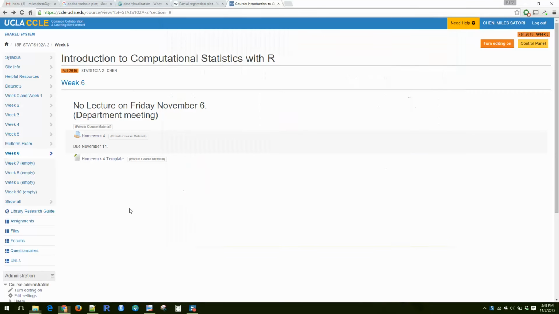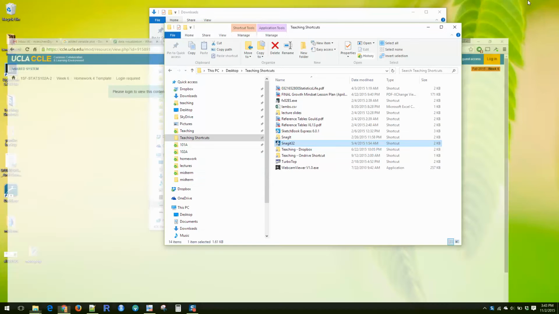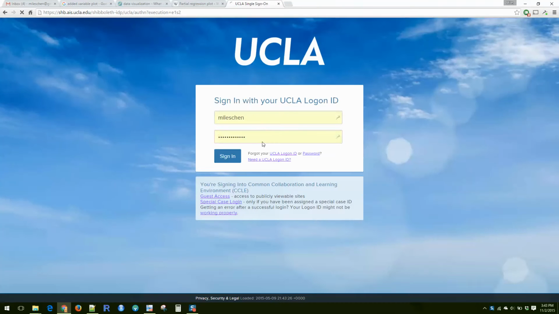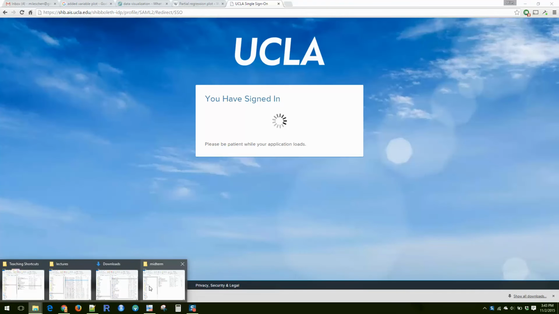Okay, so the assignment is posted online, and this will be due November 11th, so that's next Wednesday. Okay, well, I will open up, I can log in. You are going to simulate the dice rolling in Monopoly.